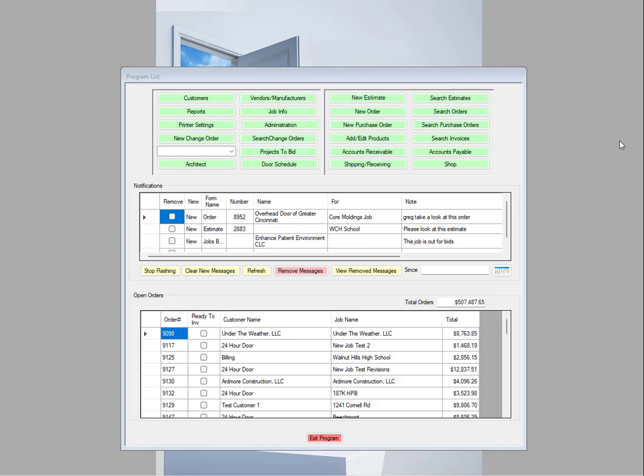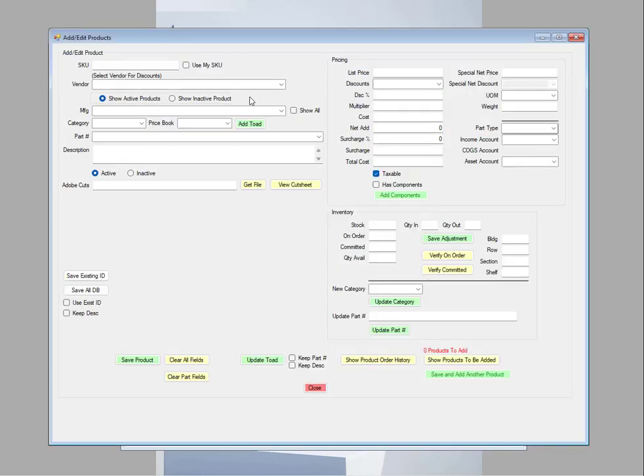The way you're going to work with that, first of all, is you want to go into Add Edit Products. And when this comes up, you'll notice a couple of new fields here: Special Net Price right here and Special Net Discount. Now this net discount field is grayed out. You can't change it because it has to stay at the net discount.